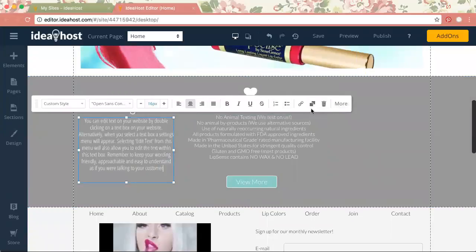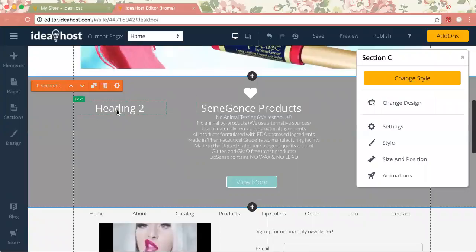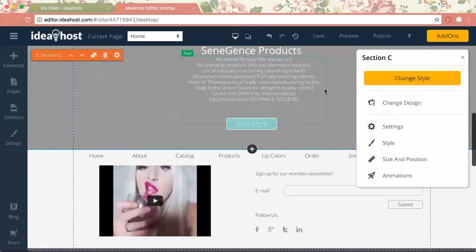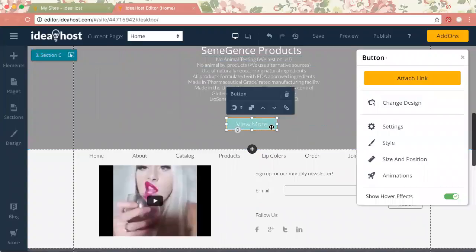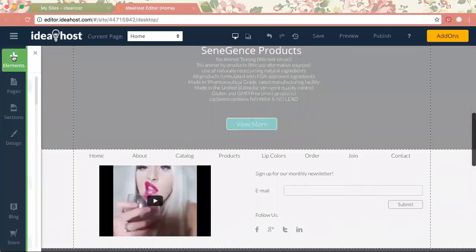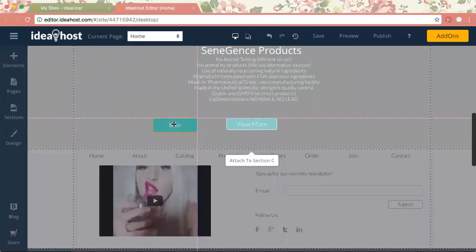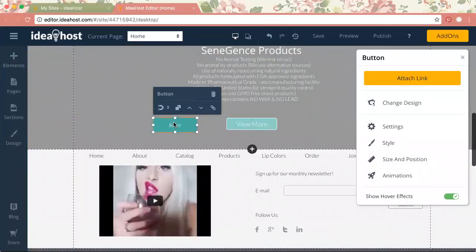So I don't want this anymore, so say you changed your mind, here's a little delete button. We can delete him, and we'll delete that one. So a button, just like this guy, would be in your elements, and I'm going to add a button. Let's do that one.